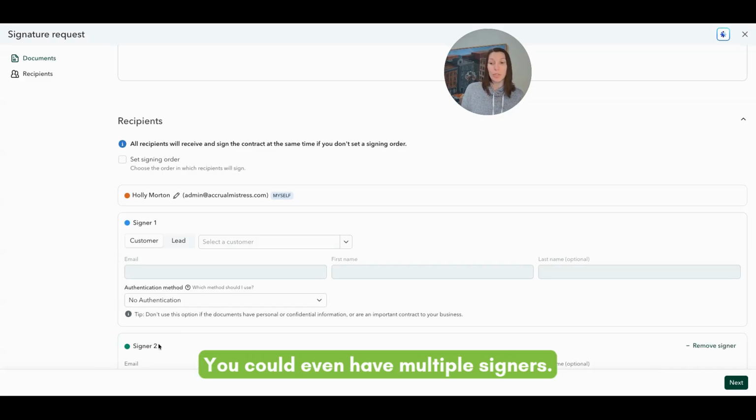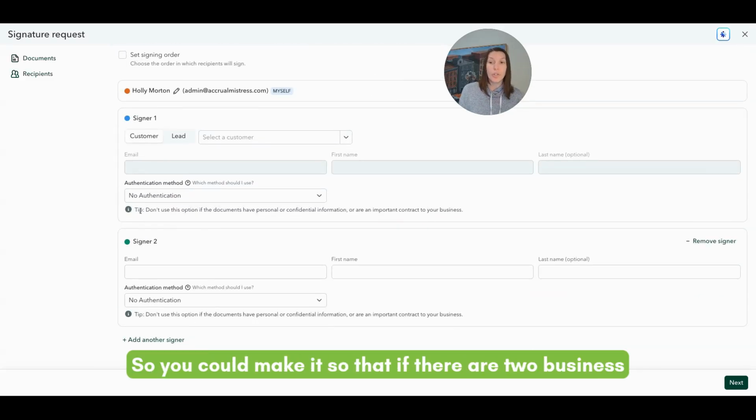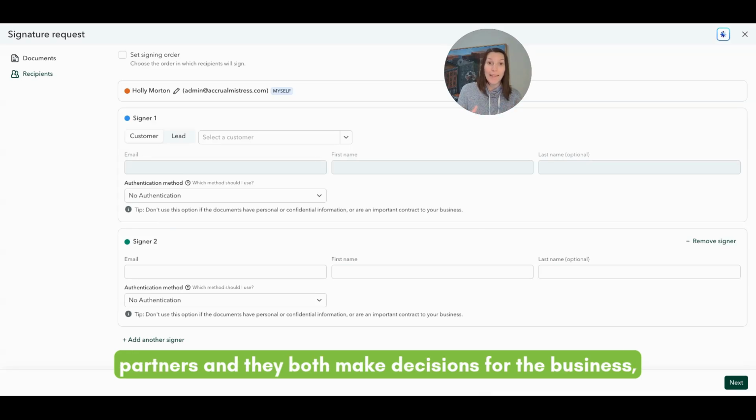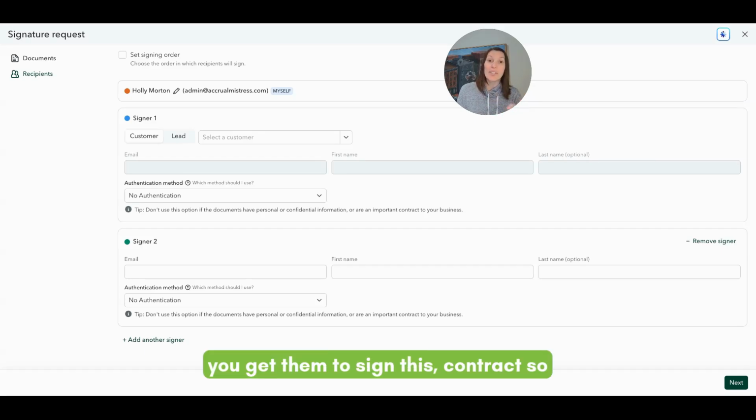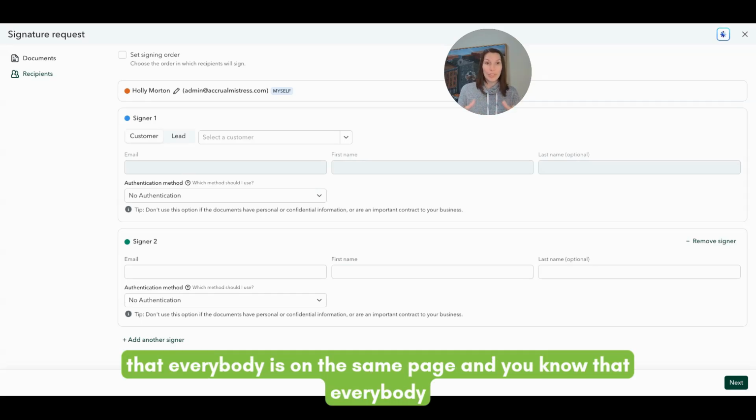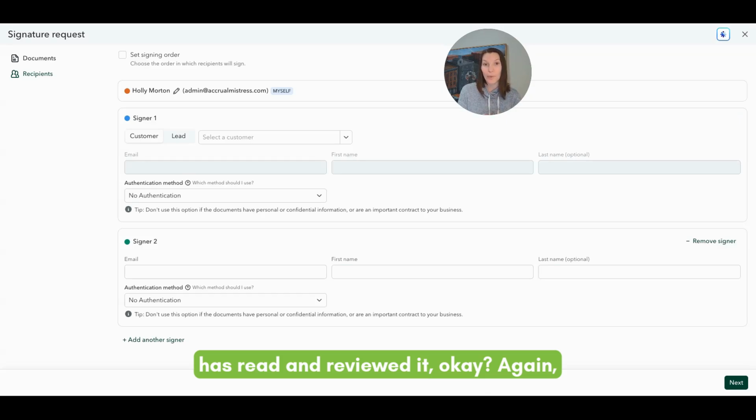You could even have multiple signers. So you could make it so that if there are two business partners and they both make decisions for the business, you get both of them to basically virtually sign this contract so that everybody is on the same page and you know that everybody has read and reviewed it, okay?